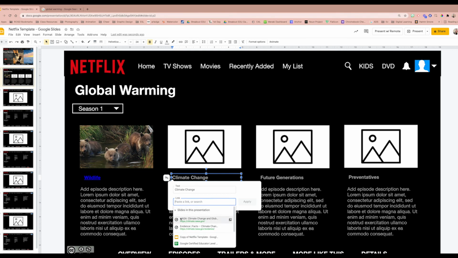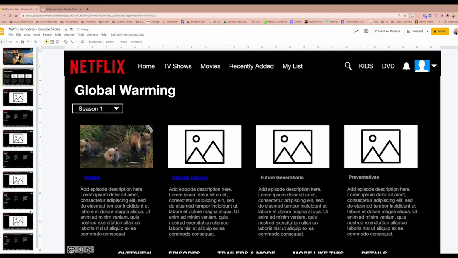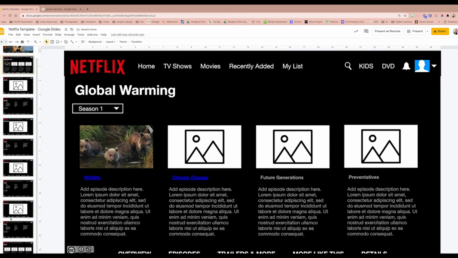So we're going to link the climate change to slides in this presentation. And so that would be slide number 7. And apply. However you want to go about doing that, you can add, delete, take away anything that you want to. This is completely customizable.